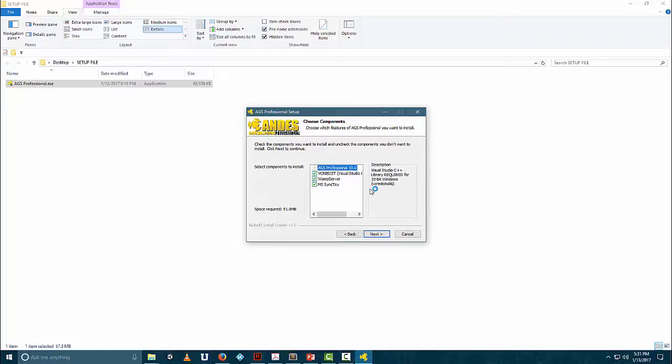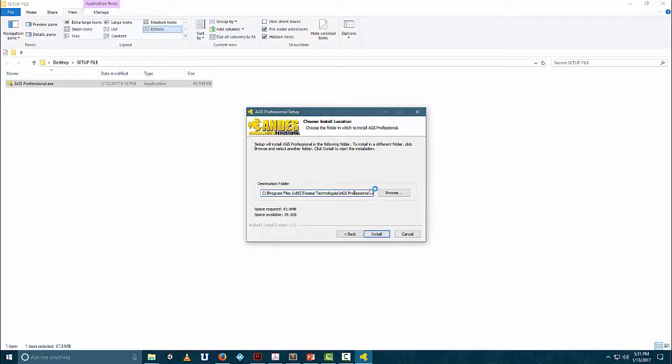If you're running 32-bit Windows, you're going to keep this option checked because you will need Visual Studio C++ libraries for the program to operate. I would suggest keep all of them selected and just go next. I would also suggest that from here on you just simply choose the default option. So yes, we're going to be installing to C program files, Timal Technologies AGS Professional install.